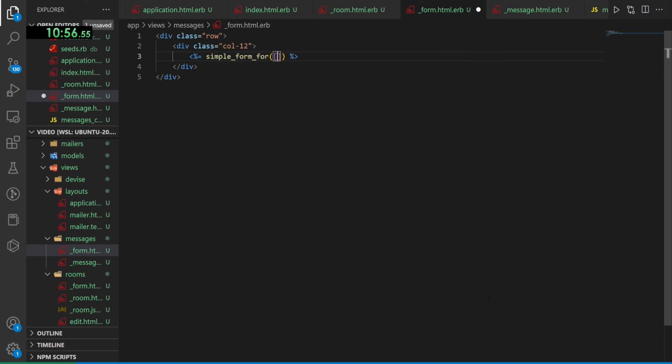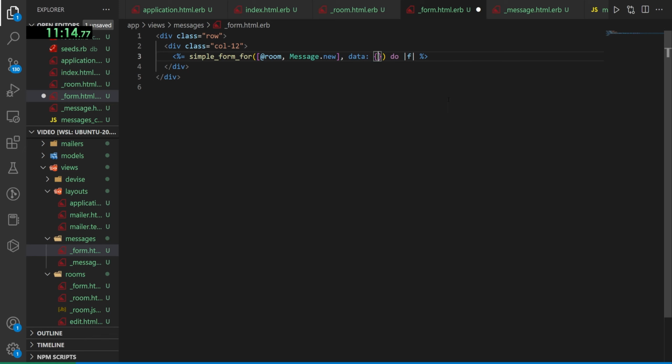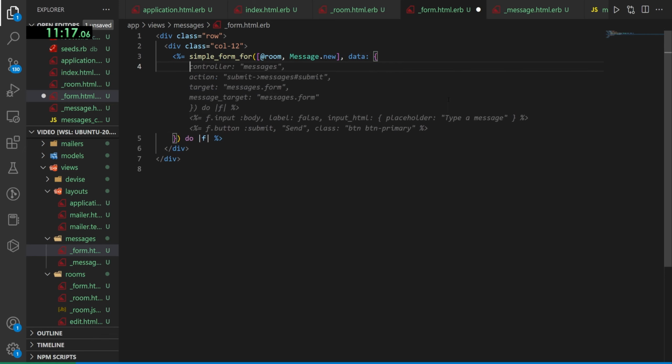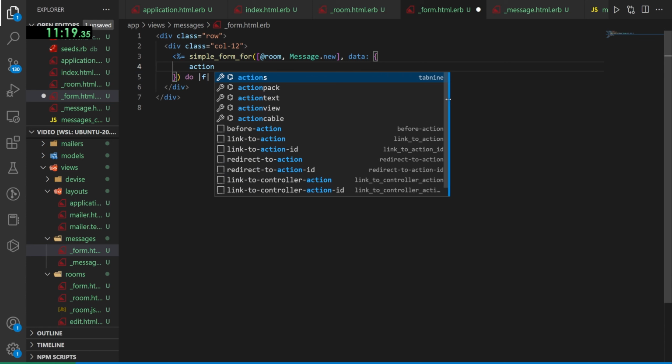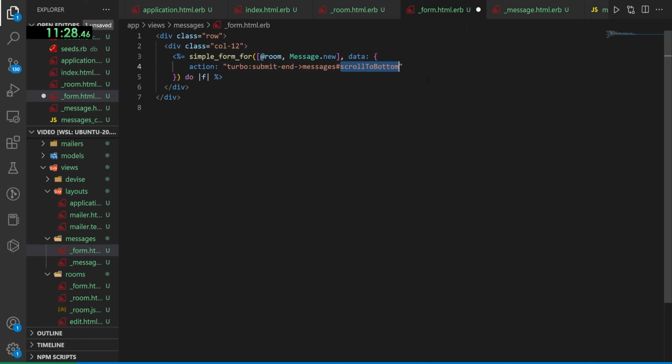So we need to do an @room, which we have access to. And then I guess just a Message.new, right? And then in here, after this, we're going to want to do f. But in here, we're probably going to want to do a comma with some data for our stimulus controller. And then in here, it's going to be like a turbo action. So we'll say action, which will be turbo:submit-end. Yep. Okay, cool. And this will be the scroll to bottom.